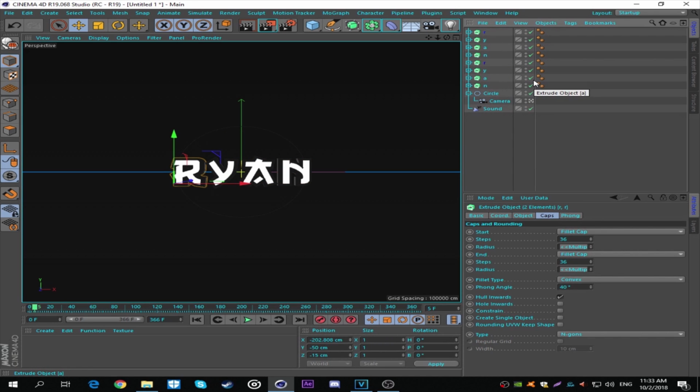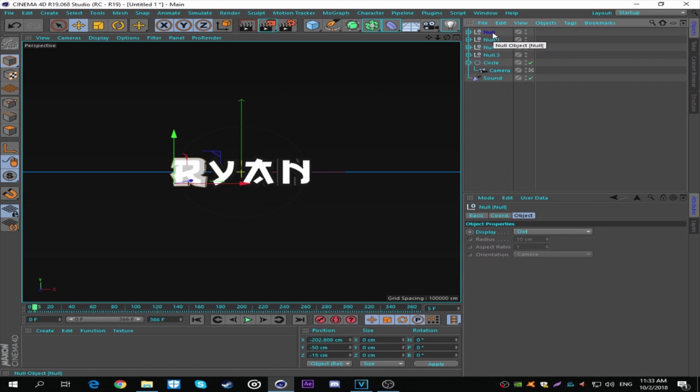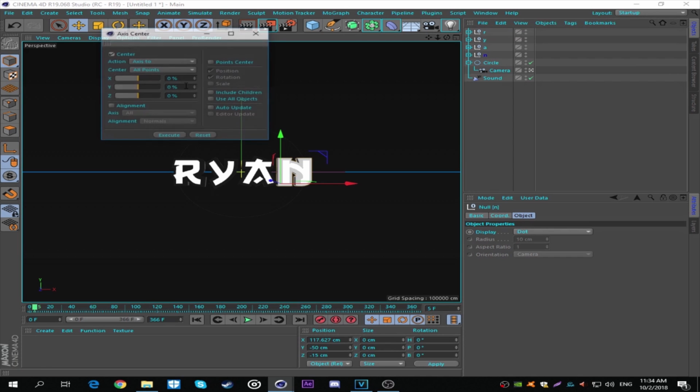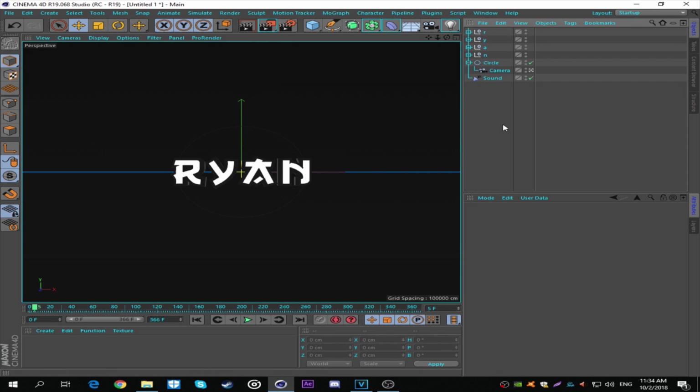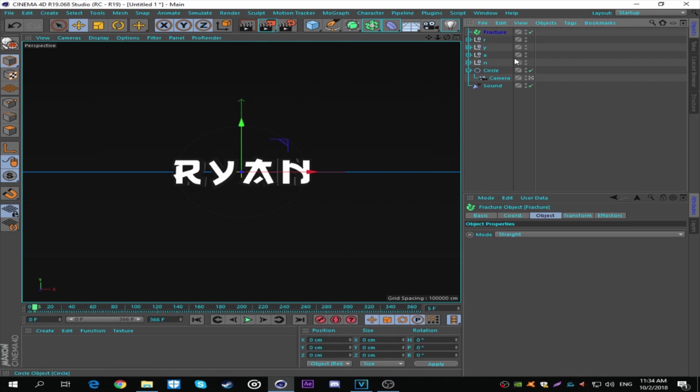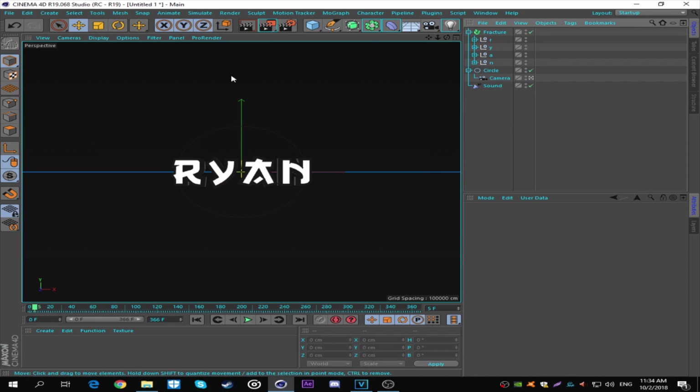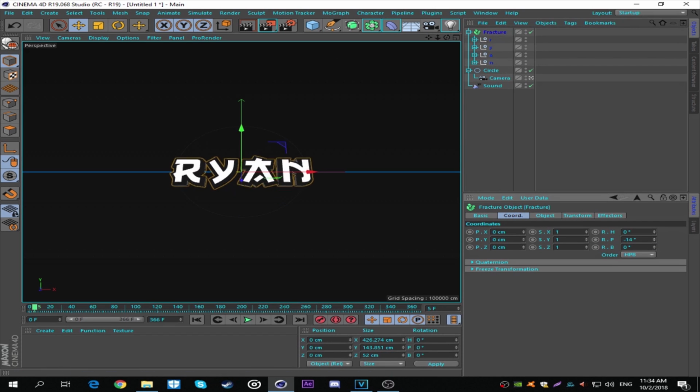Now select the same letters, press Alt-G to highlight, Alt-G, Alt-G. Now I will just rename the nulls. Then you have to go to mesh, axis center, click all of those, and then just click on the nulls. Then you have to make a fracture, drag every null in, then fracture, you need fracture to rotate the text.